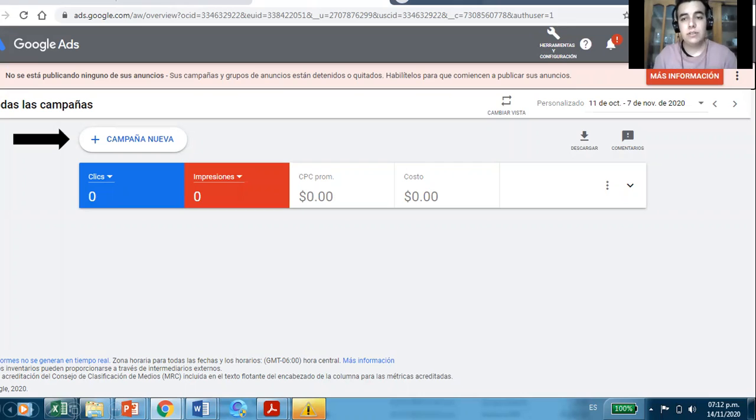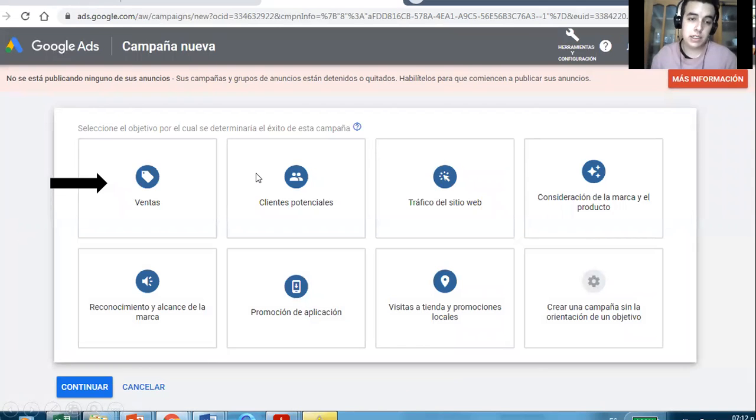The first thing that you need to do is go to Google and create a Google account in Google AdWords. After that, it will ask you for some requirements to sign in, and that will be all. After you create your AdWords account, you will click on New Campaign. You click on it, and then it will take you to this page. You have a lot of options: sales, potential clients, website traffic, and many other things. For this example, let's use sales, and then click on Continue.